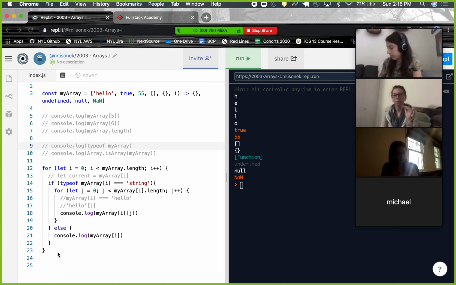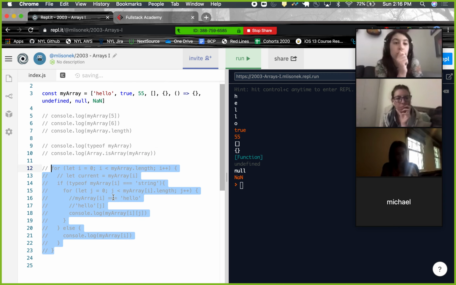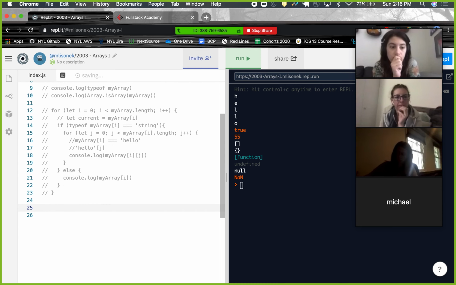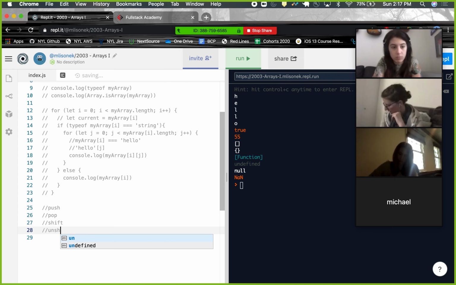Okay. Now I want to talk to you about some new methods that you are going to be using. You know how strings have toUpperCase and toLowerCase? Those are string methods. Arrays have methods themselves. Four of the most useful ones are push, pop, shift, and unshift. Okay?